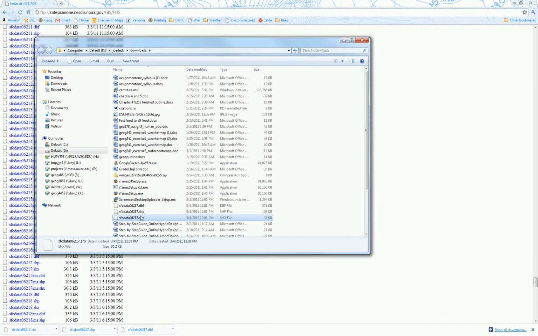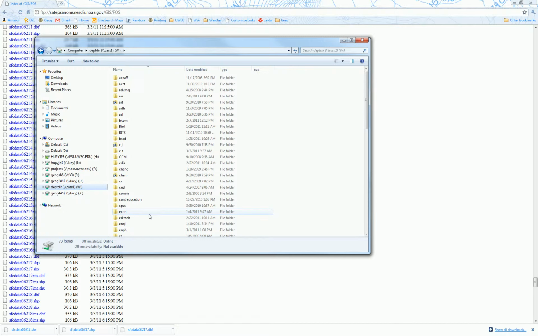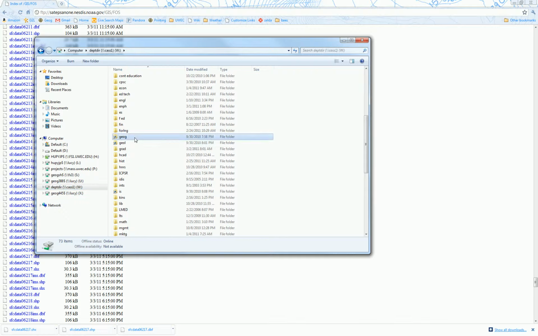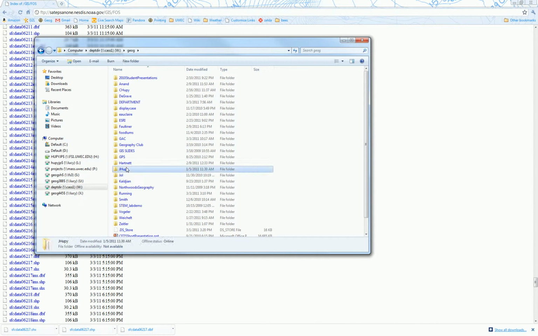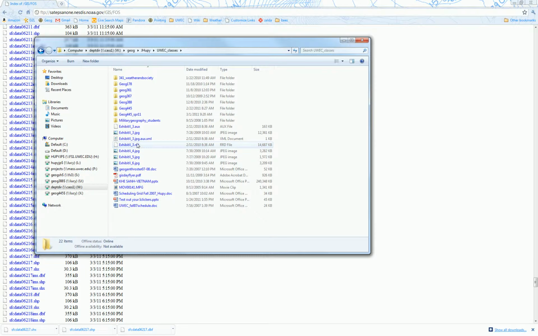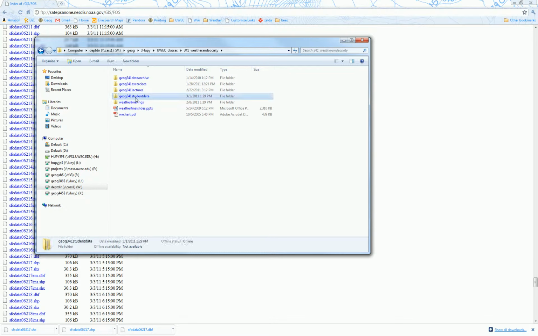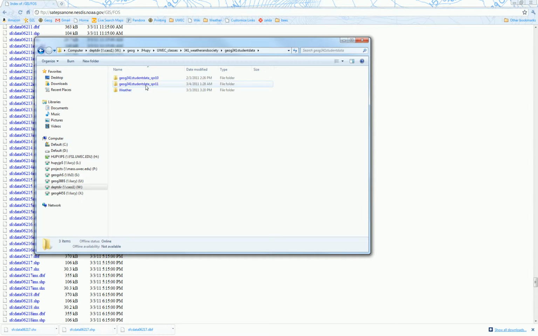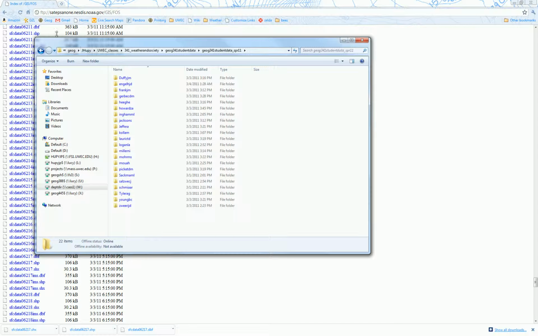I'm in Google Chrome. I'm going to take all 3 of those, holding down the control key, and I'm going to cut those. I'm going to go into the W drive, into geography, JHUPE, UWEC classes, student data, and in Spring 11, I'm just going to make myself a folder right now. Okay, I have made a demo folder called Joe's Demo, to where I'm going to place the files that I downloaded.